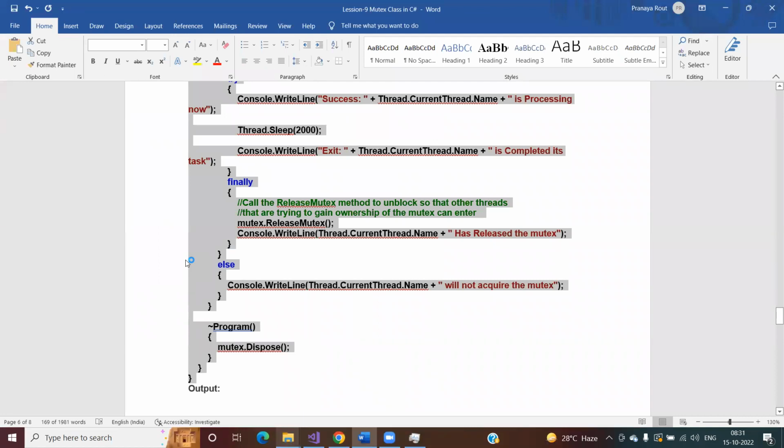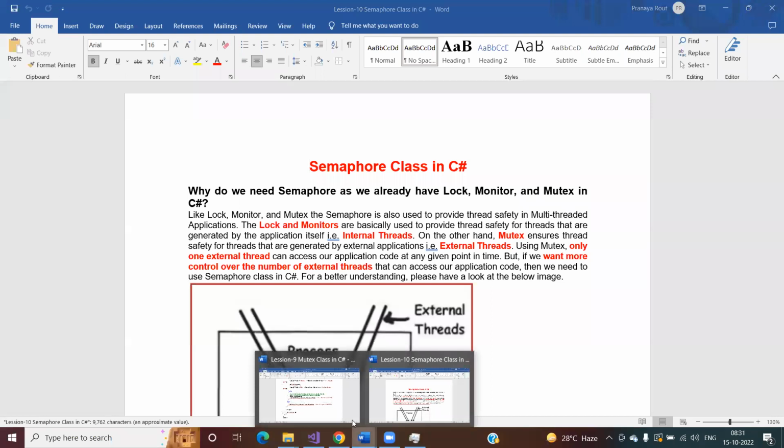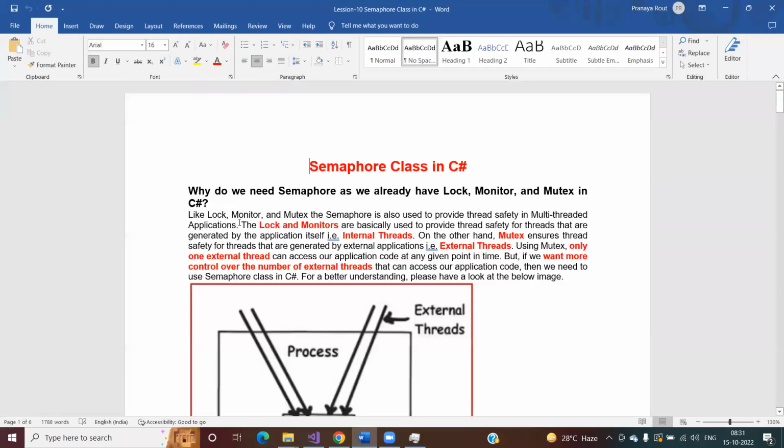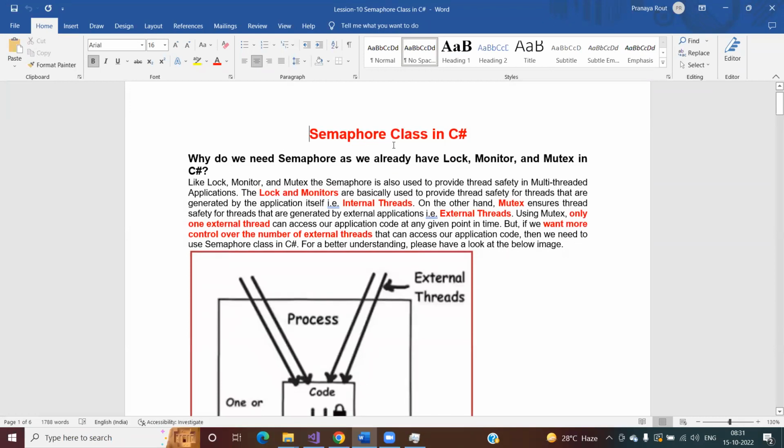Okay. The next important concept that we are going to discuss is semaphore, right? See, before understanding what the semaphore class is, let us first understand this question: why do we need semaphore as we already have lock, monitor, and mutex in C#?